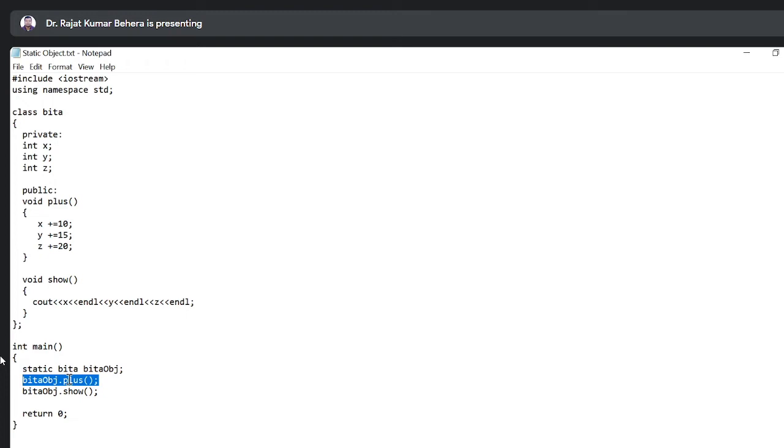In this case, when we create a static object, the value of x will be initialized to 0, y will be initialized to 0, and z will be initialized to 0. That means when we call the function, x is equal to x plus 10, so the new value of x is 0 plus 10, which is 10. The y value will be y plus 15, so the earlier value is 0, and 0 plus 15 gives the new value 15. Then the z value will be 0 plus 20, which becomes 20 here.